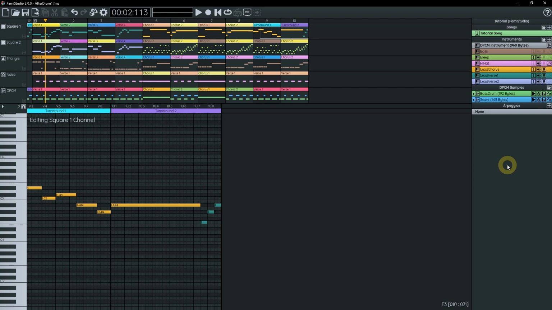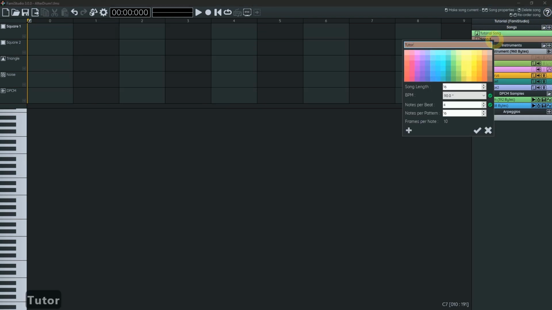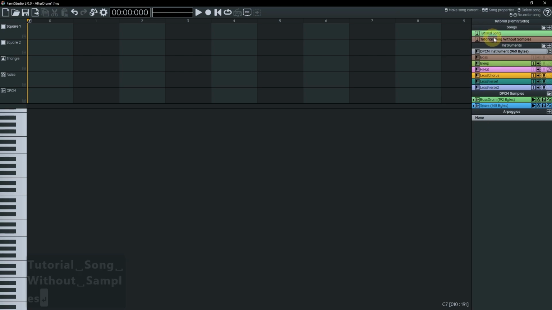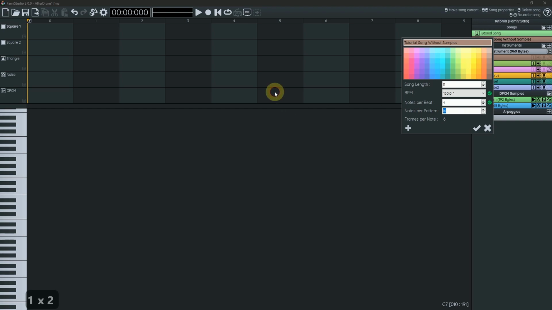There's no built-in way of duplicating a song in FamiStudio, but you'll see it's actually very easy. We're just going to create a new song. We're going to call it Tutorial Song Without Samples or something like this. And we're just going to set the same settings that we had in the other song. If you remember, we were at a BPM of 150. Yeah, so these were our settings.